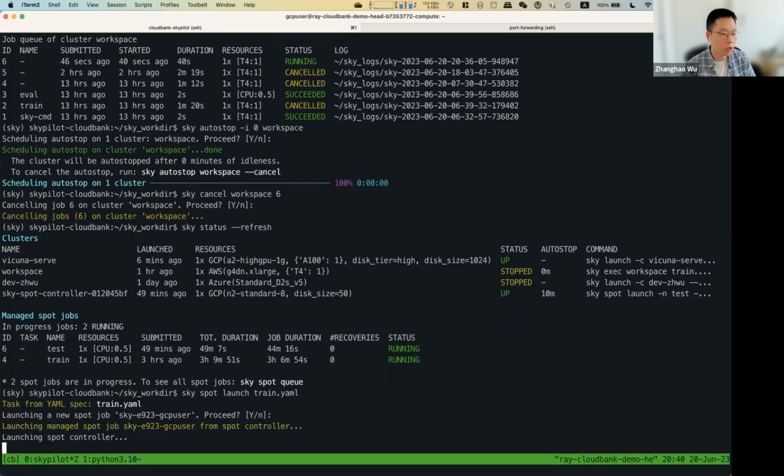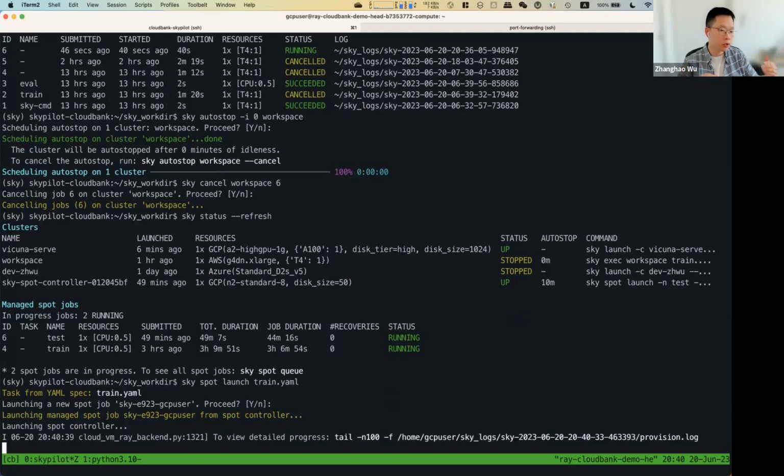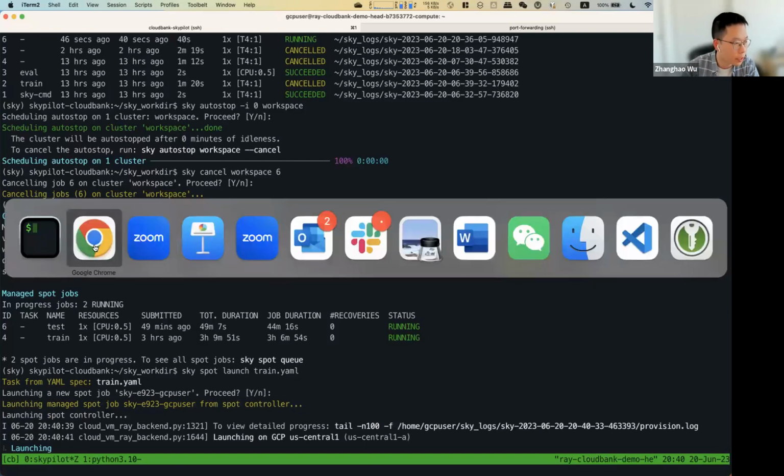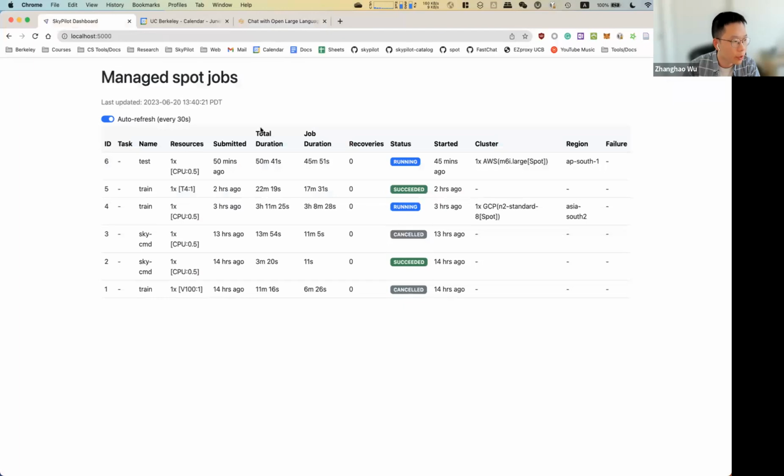So SkyPilot will launch it on a spot cluster with maybe 70% cost savings. And SkyPilot will also monitor the job, and whenever it's preempted, it will recover it. We also offer a very easy way for you to check what jobs are currently running with the spot manage spot. This is a dashboard offered by SkyPilot.